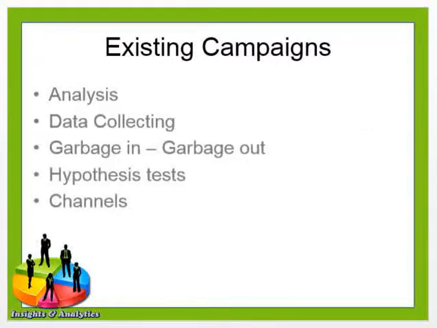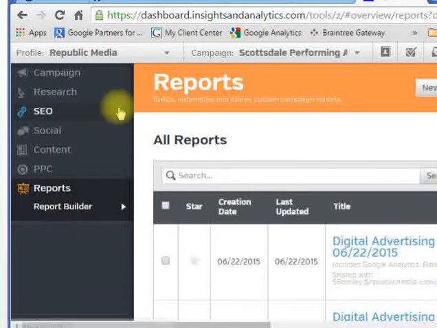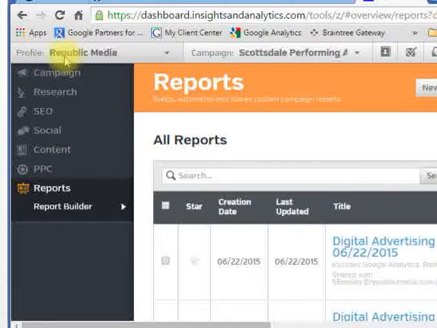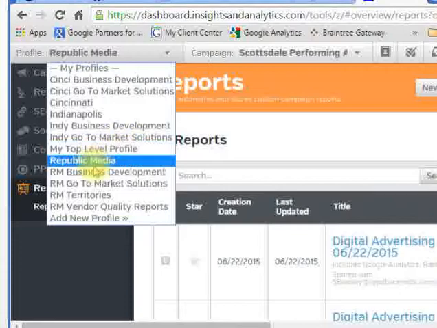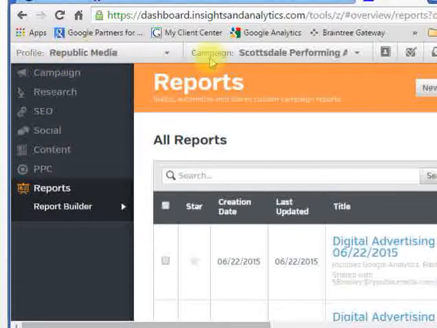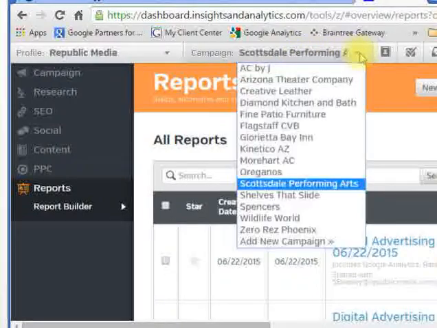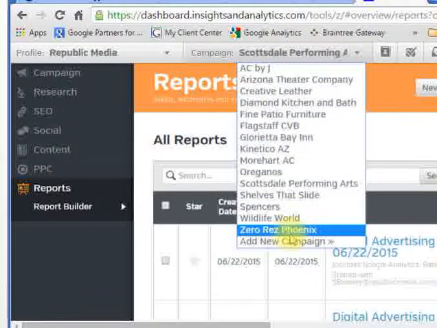So the first profile that we're going to look at then is existing campaigns. Let me jump in here to our dashboard, our insights and analytics tools here, and all of our existing campaigns are in this profile. This profile for Republic Media. When you change this profile and you select the Republic Media profile, then the campaigns that are going to provide here are going to be campaigns that you have got access to.